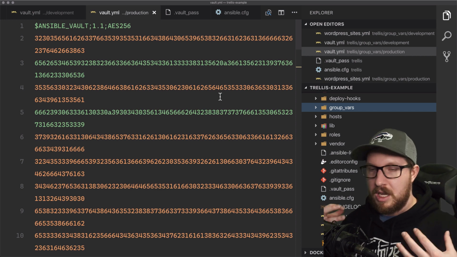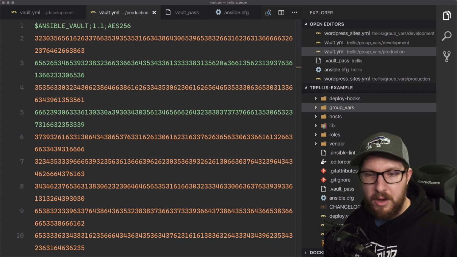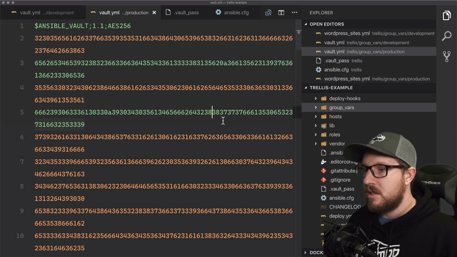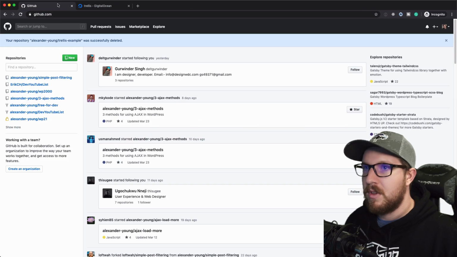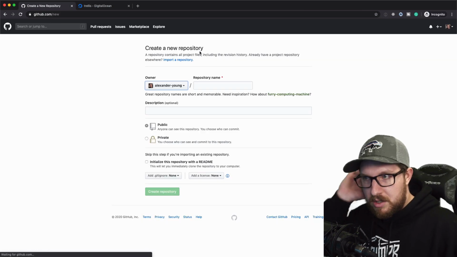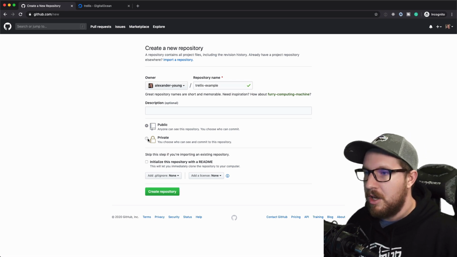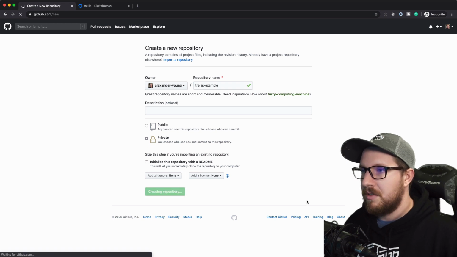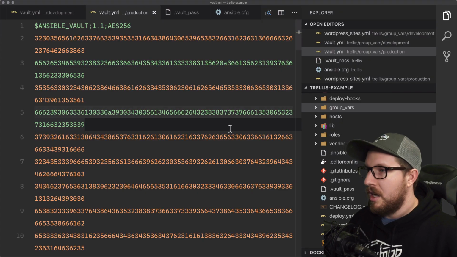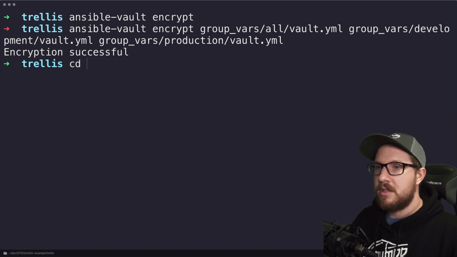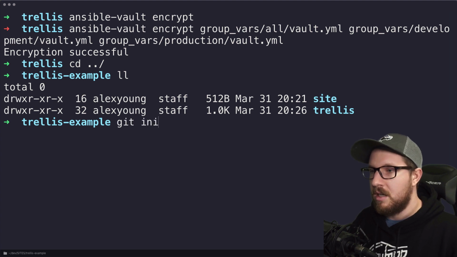But I just wanted to get this done before we actually committed any of this to a private repository. So what we're going to do next is actually create that repository. I need to open up GitHub here, and I'm going to create a new repository, and it's going to be Trellis example, and it's going to be a private repository. So let's create that. And let's copy this git remote here. And we're going to go back to this guy. And so let's go back to our main directory where we have our site and Trellis here, and let's do git init.